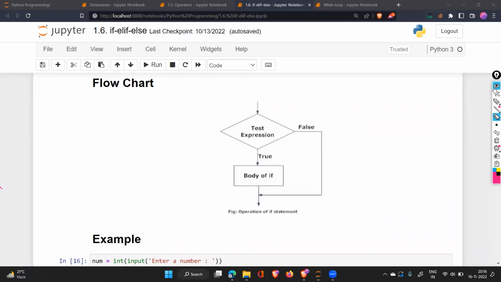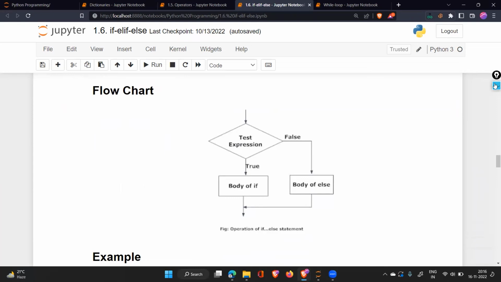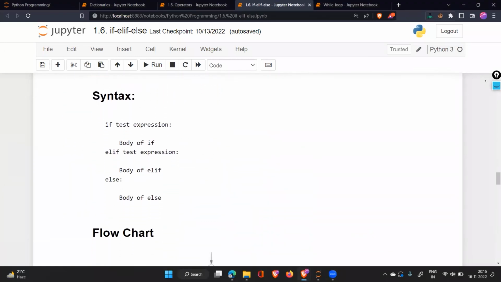No alternate route has been taken. What will the alternate route be? So we start with if here and we check the condition. If this is true, we go to the body of if, we run that and we exit from the if condition. If this is not true, we go to the body of else, we run the body of else, then we exit the code from there. So this is the alternate route we have taken, an alternate statement we have printed based on that condition.